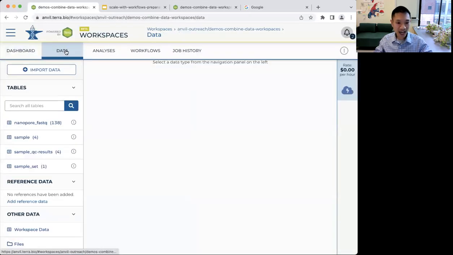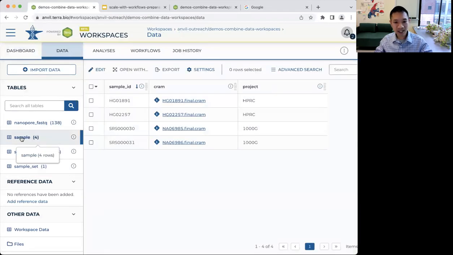I'm going to click on the data tab because this tells us what kind of data is being used in this workspace. If you look in the sample table, this table shows that we have 4 rows, 4 samples that we'd like to analyze here. And immediately you can see in the project column that 2 of them are coming from the Human Pangenome Reference Consortium, HPRC, and 2 of them are coming from 1,000 Genomes. This cram column here lists the locations of each of those files, and notably, they're in different locations, right? So all of this here is organizing the analysis that we'd like to run.